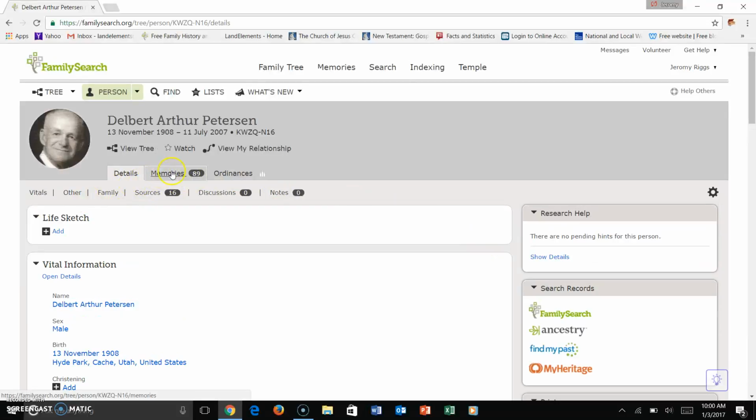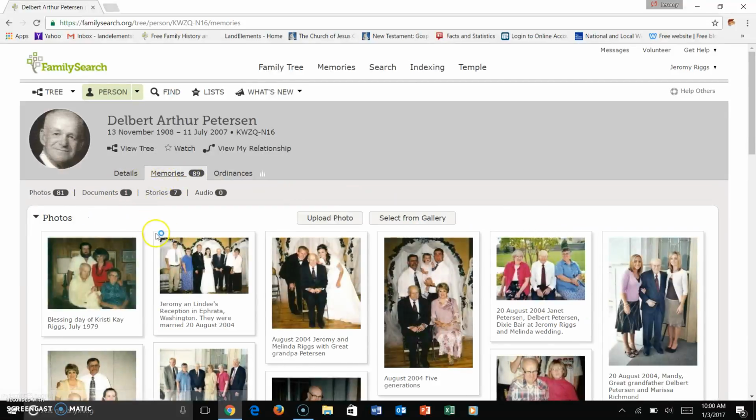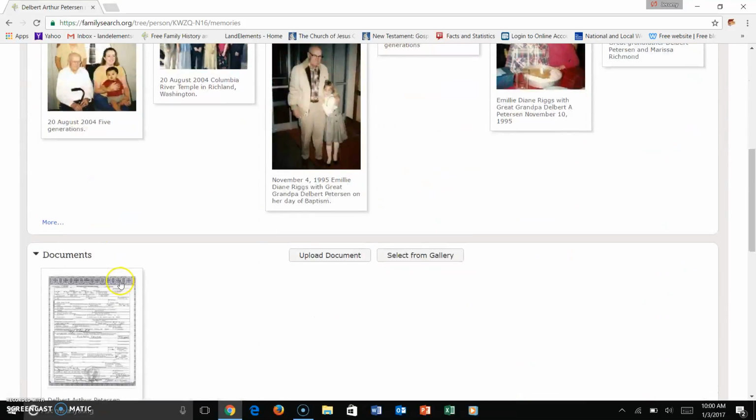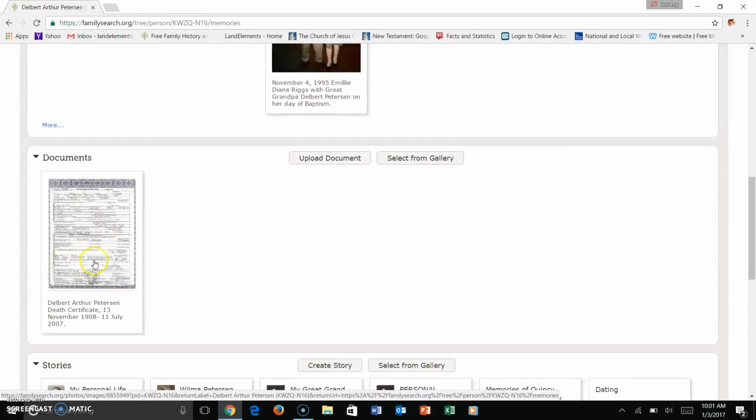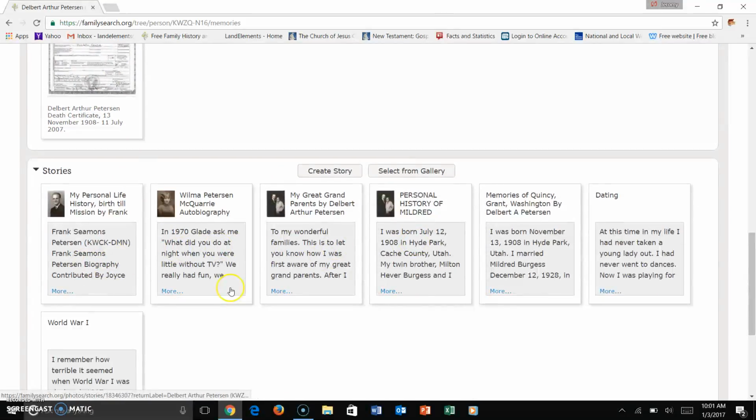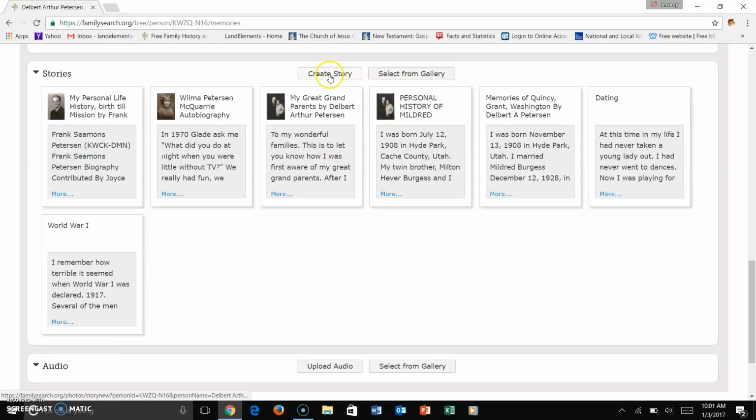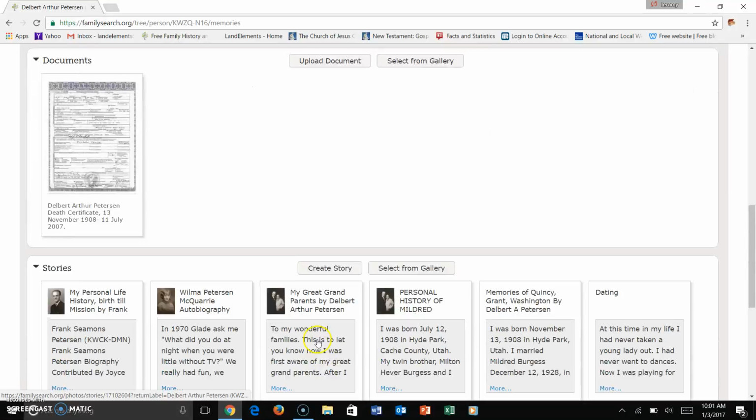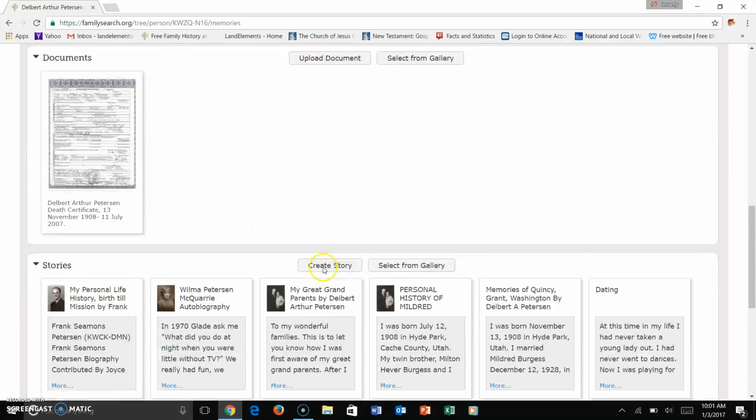I want to show you here memories. You can see that there's a lot of different pictures that have been added. Also a document of his death certificate has been added, and other stories about him. You can create those stories. You can upload even audio files. If you're talking to a grandparent and want to record a story, you can record that and upload it here. Then you don't even need to type it out. It can be an audio file.